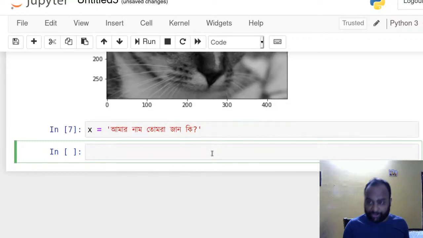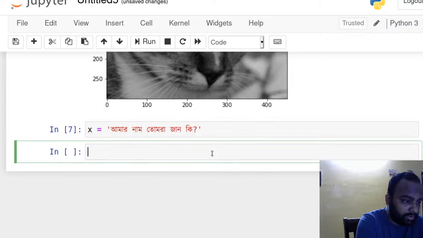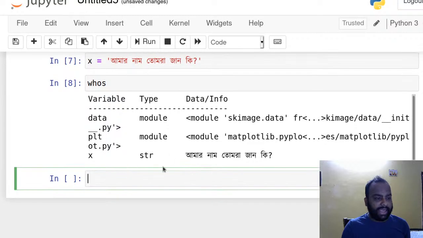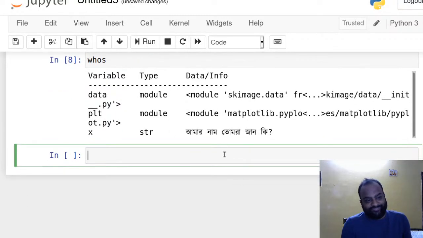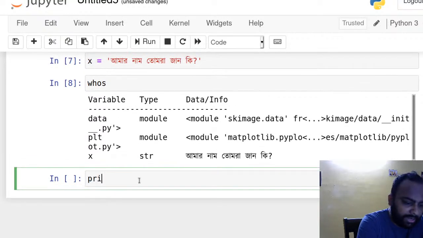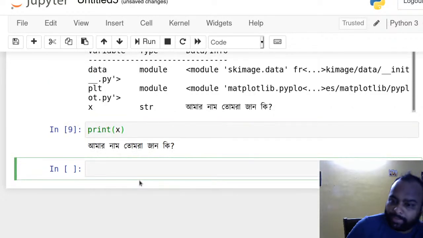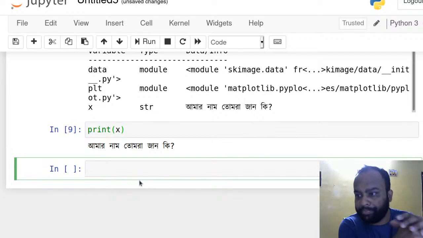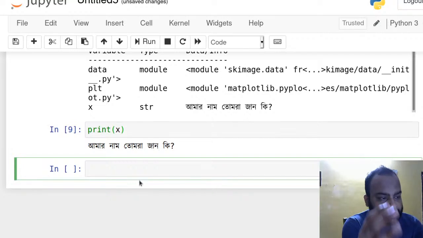So this is again a string. If I say x, now x is a string. Now x's value is a Bengali string, right? So if I say print x, now it prints a Bengali string, right? You can write any language in Python without any hassle at all, right? You can assign any language strings in Python variables, right?